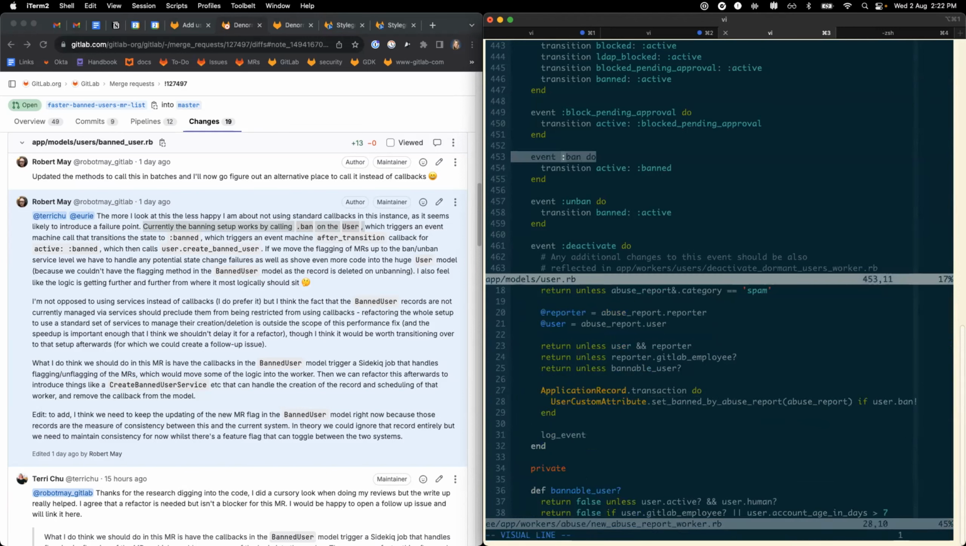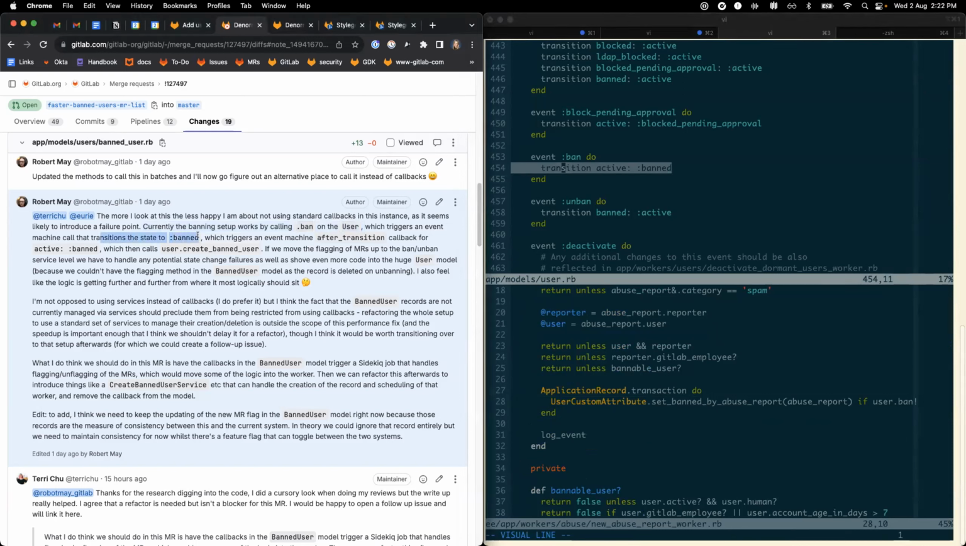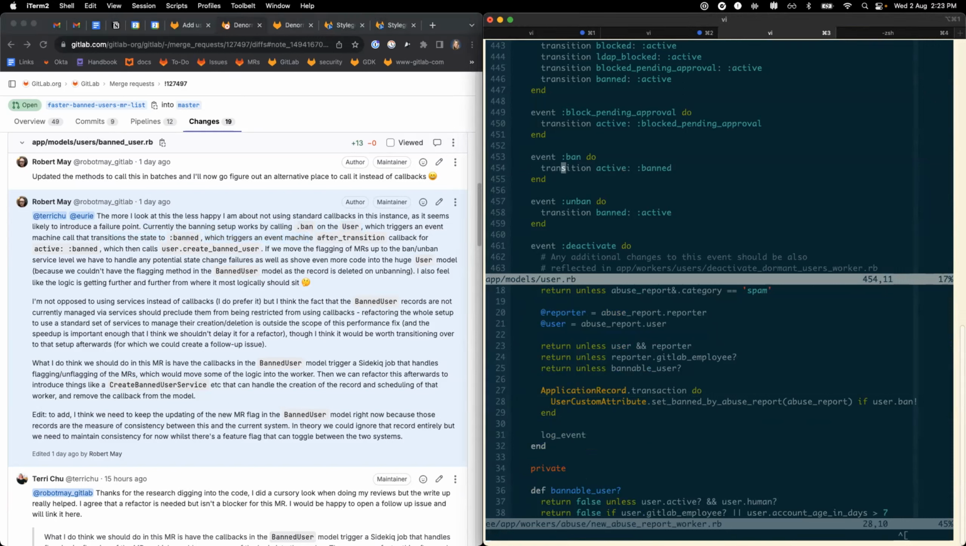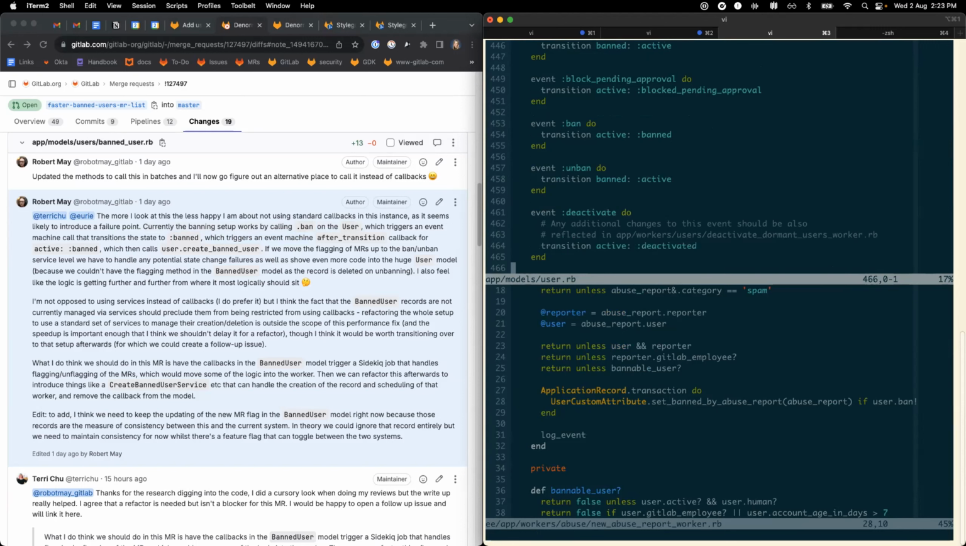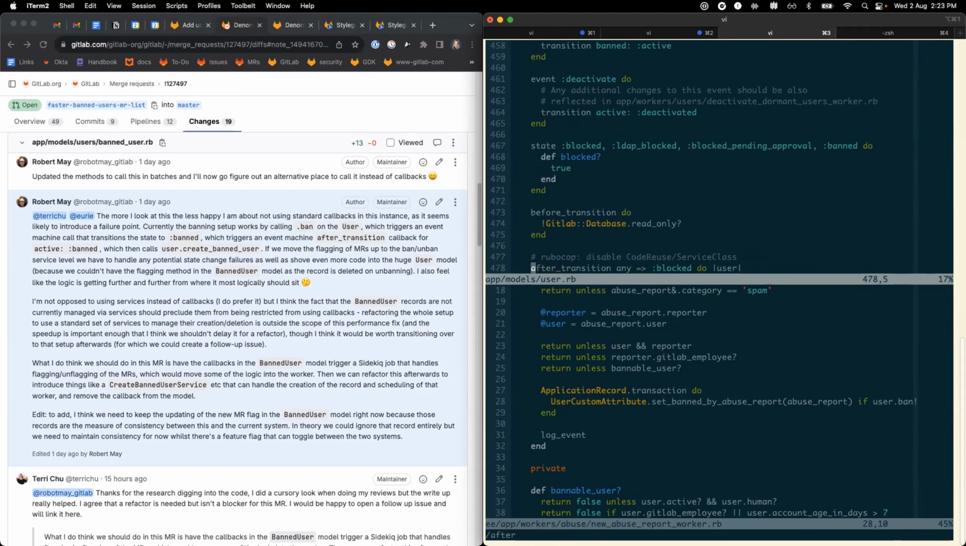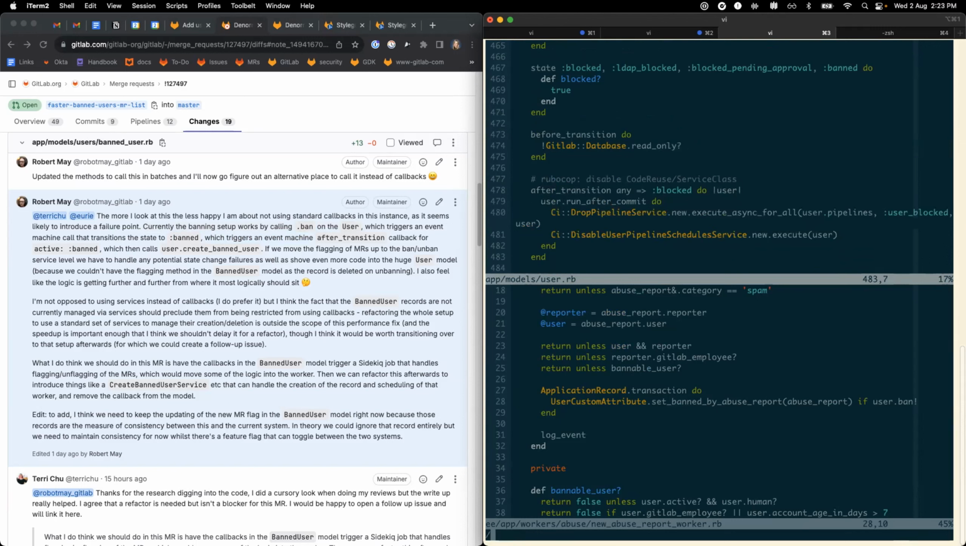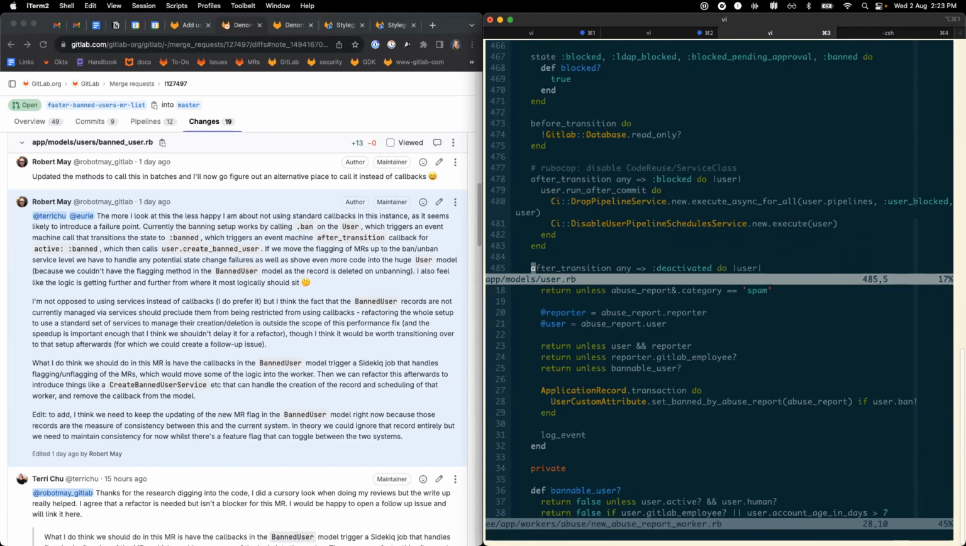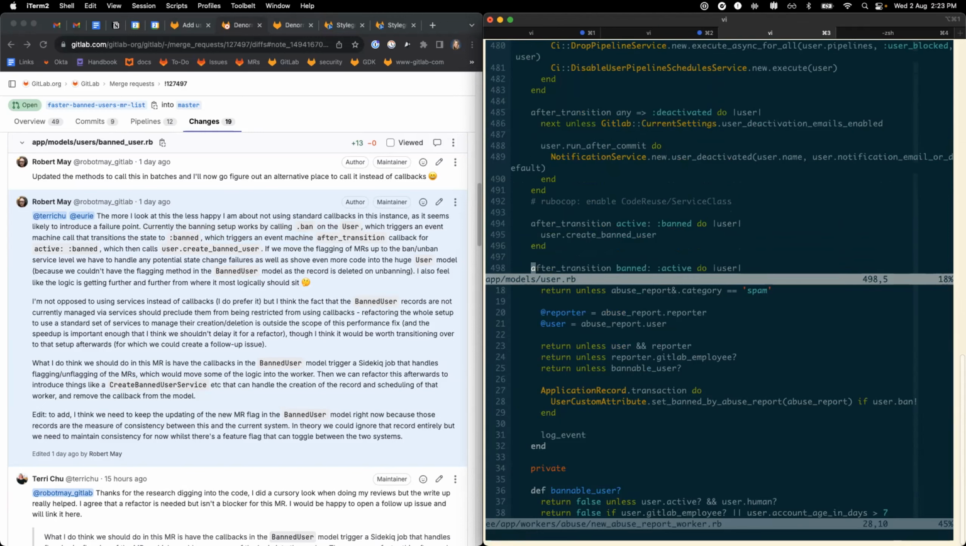So this ban calls to here. And then that transitions the state to banned, which triggers a state machine after transition callback for active to banned. Oh, I see. So there's a transition for active to banned. Where would I find that callback? Is it actually called after transition? Yep, here we go. After transition, active to banned, and then it creates a banned user.